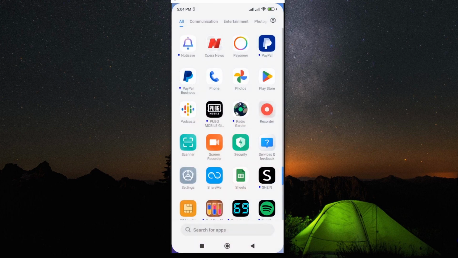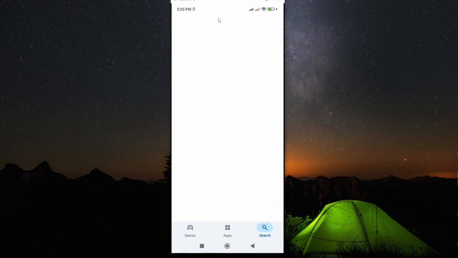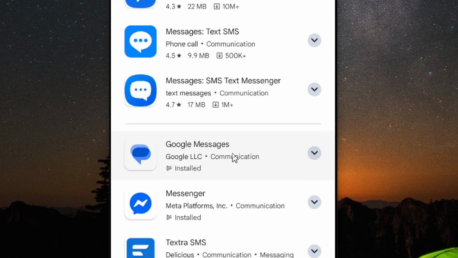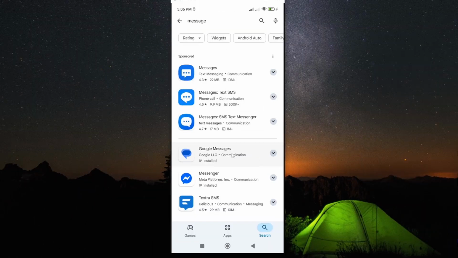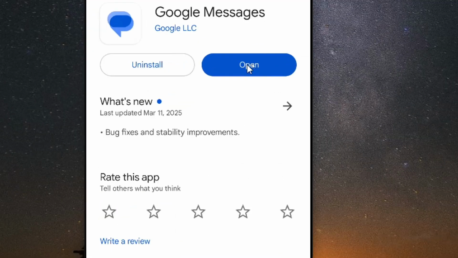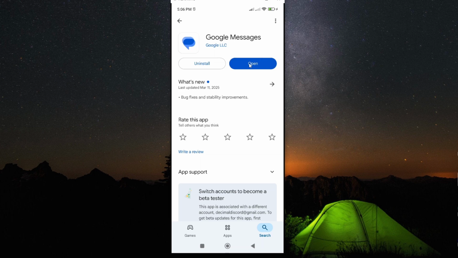So if that didn't solve the problem, then you may want to look for any update on your Play Store. So open Play Store and then look for message, and as you can see, here is our message app. It is already installed. Go ahead and open it. Then you may want to look for any update. So if you have an update here, go ahead and update it and then try sending the message. So by using any of the three methods, you will be able to solve your problem once and for all.